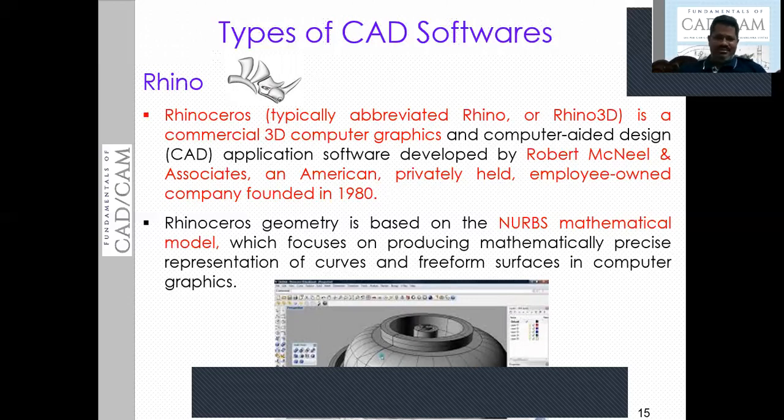Of course, with this also you can create 3D models, but basically this is used to create advanced surfaces. In this case also, all the surfaces, all the lines, all the data is converted into a mathematical model. So the programs and rules involved in Rhino software are also complex, but the accuracy is higher in the case of Rhino software.